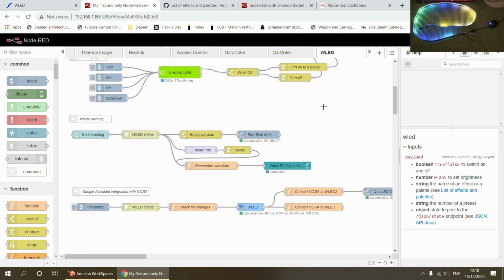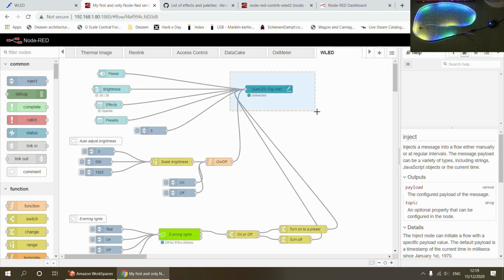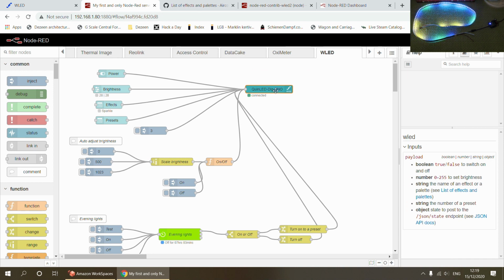So I think you should download both of the nodes and then just use them interchangeably, depending on what you need. And let me talk about one last feature of the standard WLED. If we look at the documentation, you can see that if we send in an object, then we can control multiple properties at the same time.